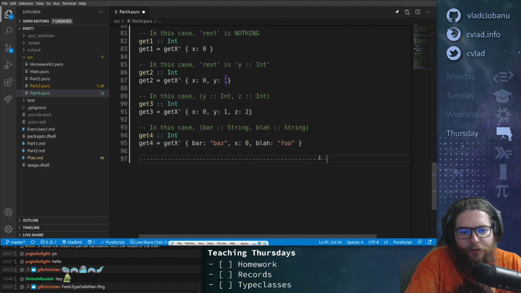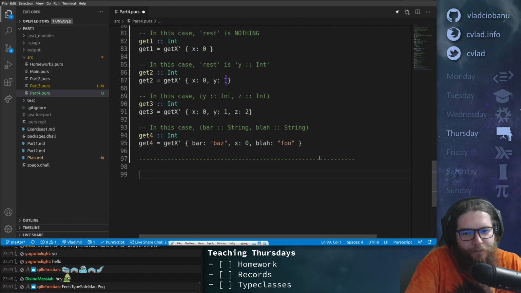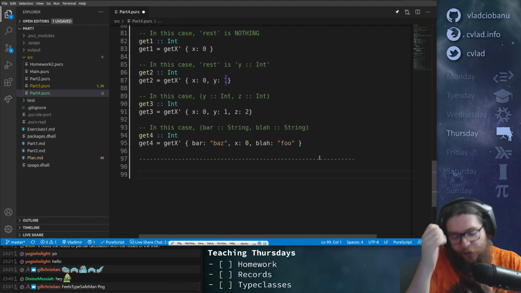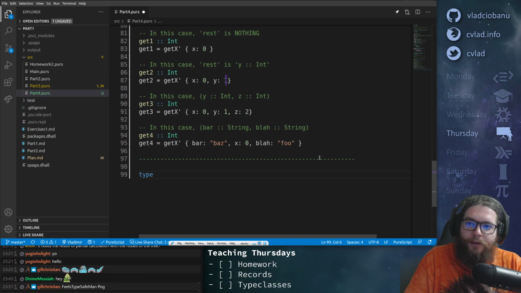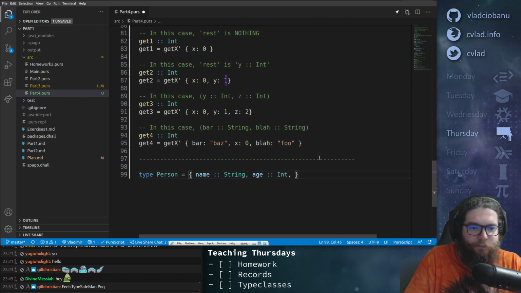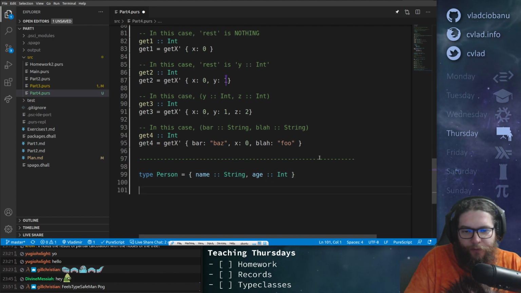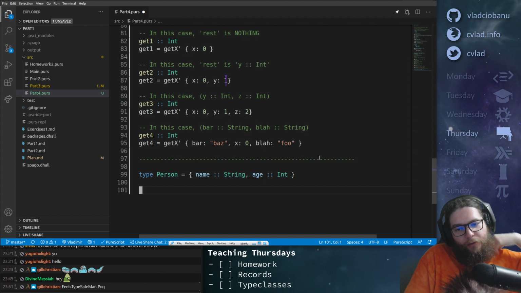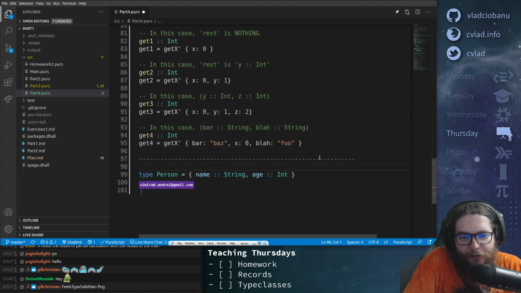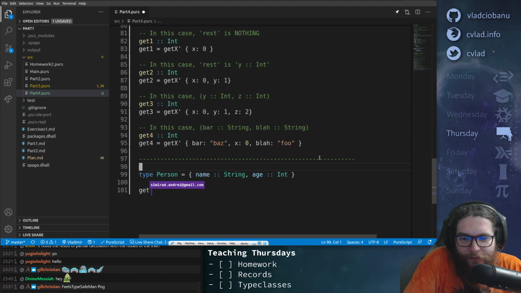Okay, so let's see, what kind of functions should we write? So let's define a type here, right? So let's say type person has a name of type string, an age of type int, and let's just do that for now, right? Okay, so can you write a function that gets the name from a person? Let's start with something easy. Okay, so we have to go for the get name.